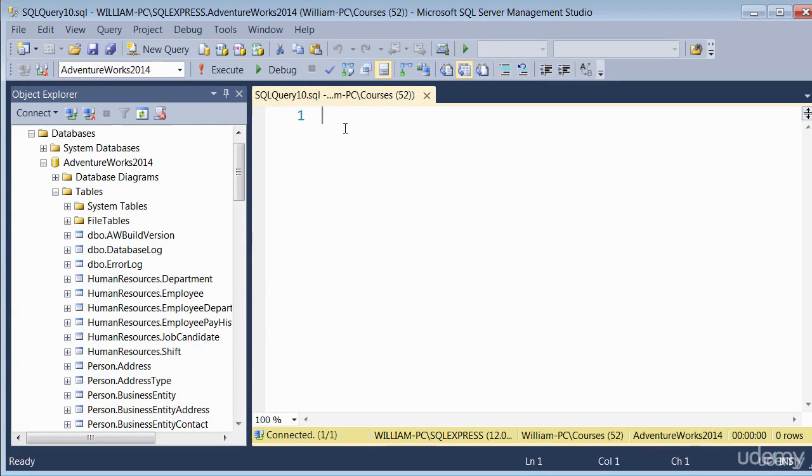Alternatively, we could select it by using the USE keyword followed by the name of the database and then a semicolon and then the word GO. I usually like this in uppercase. Okay, and then we can begin the query.